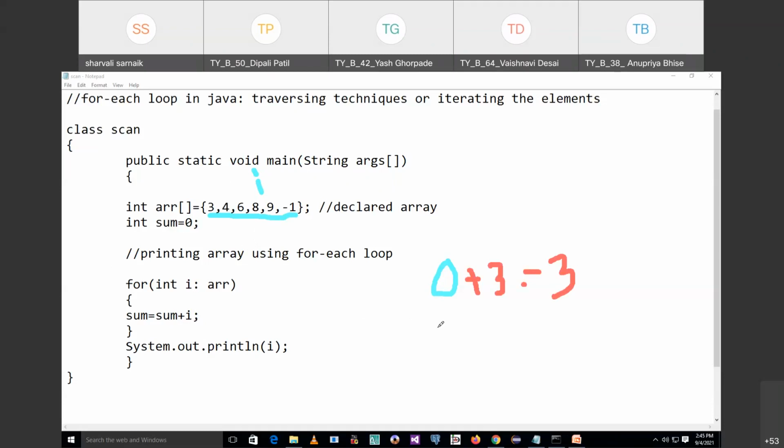Again 3 plus 4. So 3 plus 4 will be 7. So again 7 plus 6, 13. And 13 plus 8. Likewise, we are finding the sum of all the elements. So let's save this and we'll run the code.